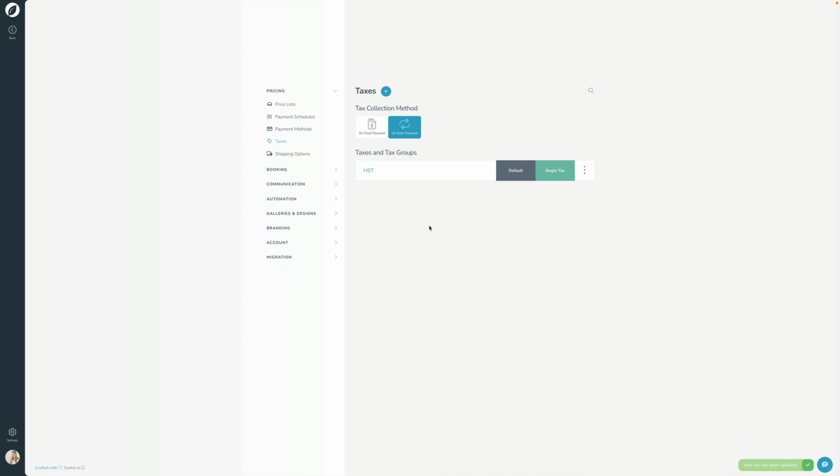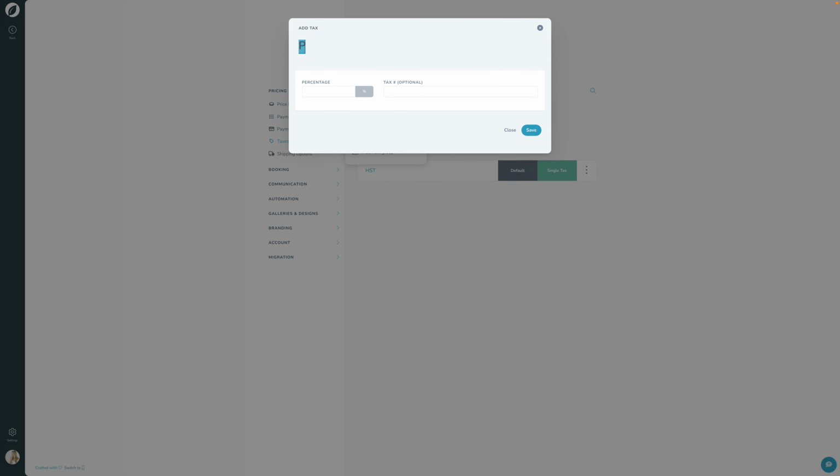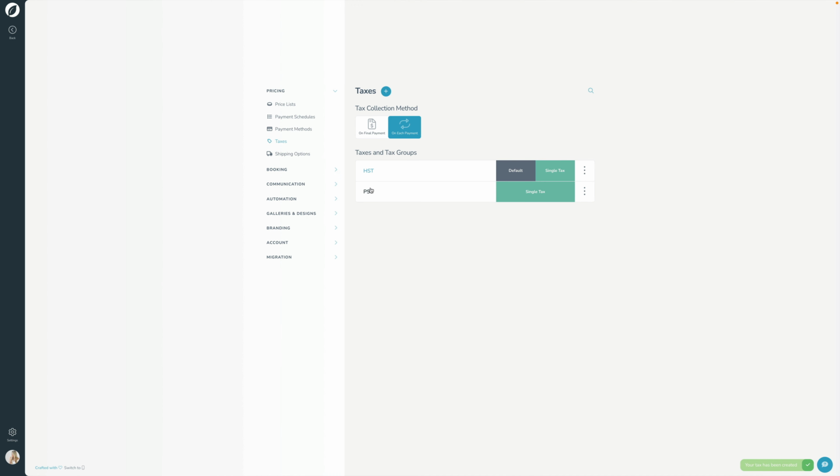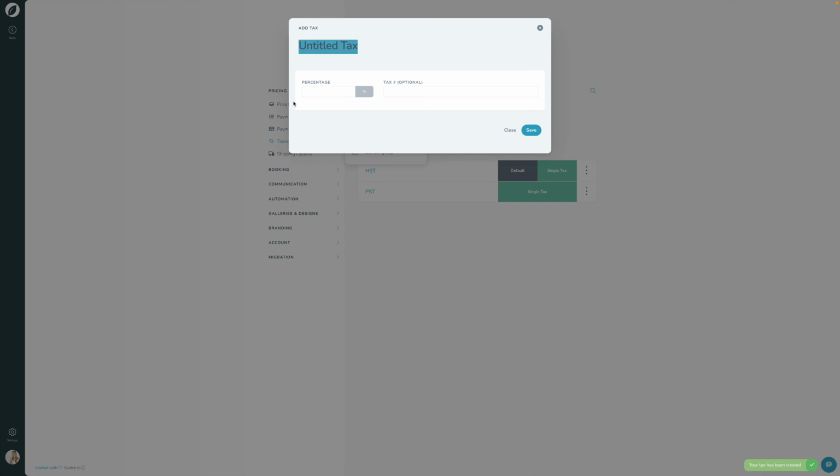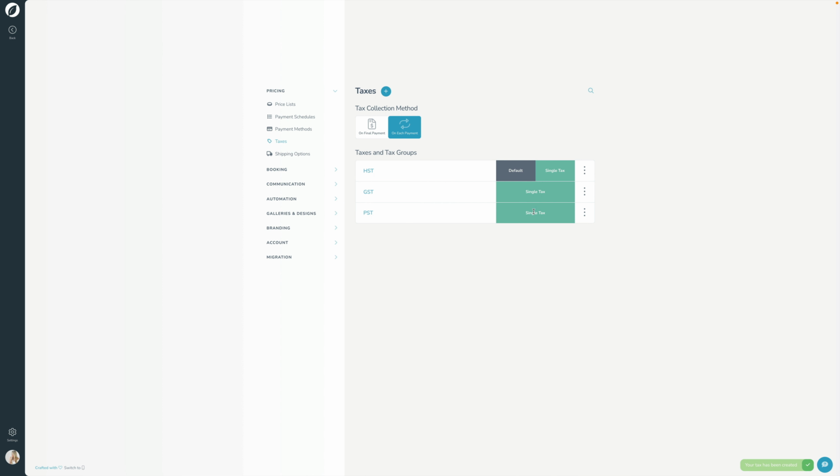Now, one of the things that's really neat about Sprout is that we've built it to allow multiple taxes. So I can go ahead and add another tax, and I'm going to call this one PST. For Canadians, they'll be familiar with how this is set up. In some provinces, they have PST and GST, and then they combine to be HST. So I'm going to go ahead and set this up just to show you. So I now have PST. I'm going to have another one called GST, and that's going to be 5%. I'm going to put in my tax number. There we go. And as you can see here, those are both single taxes.